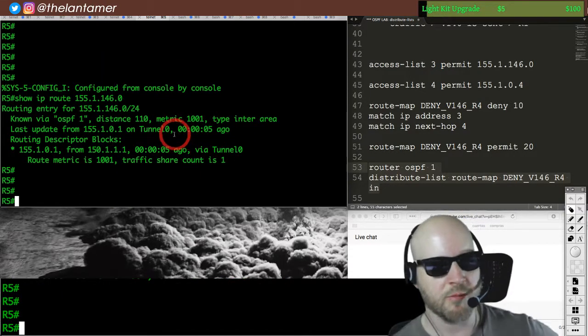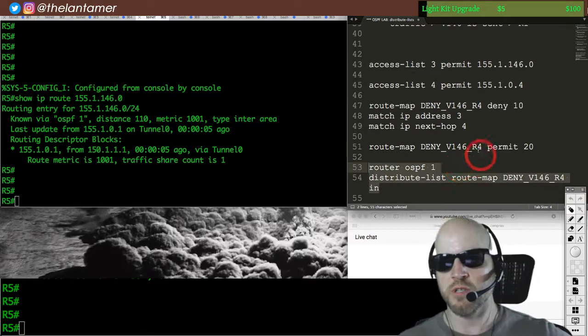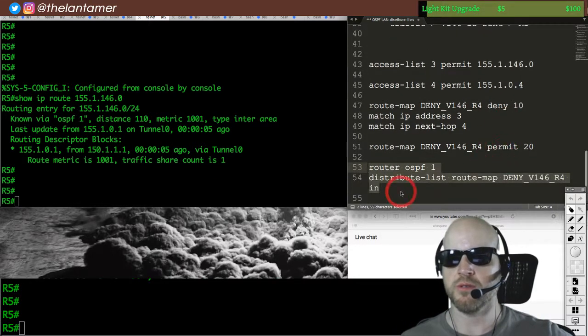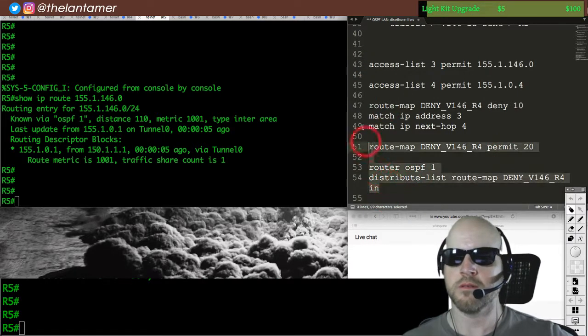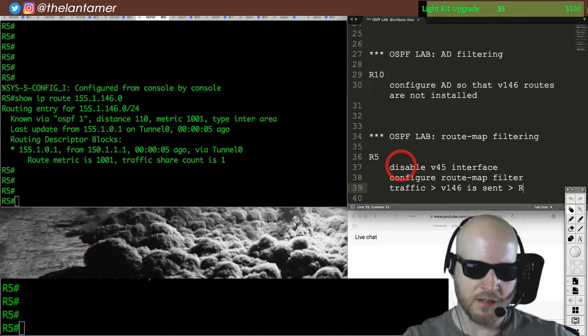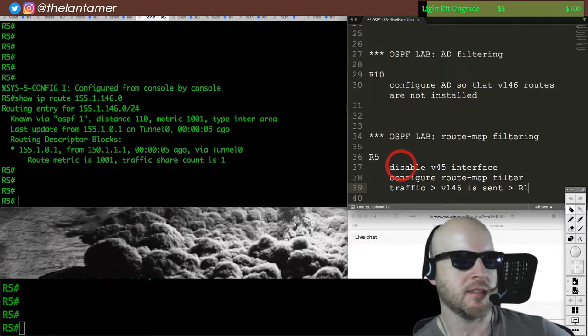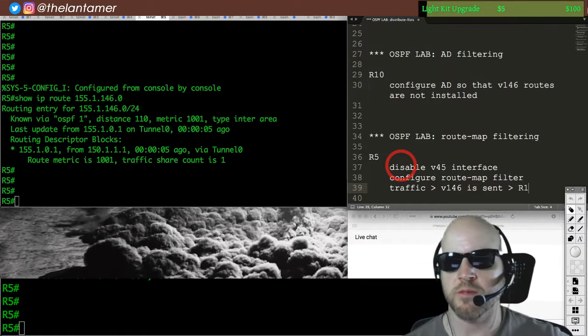So it completely removed it. We removed it another way as well, but the requirement was use a route map. So that is how you do it, folks. I should keep a list of labs I had trouble with, but this would definitely be one of them.